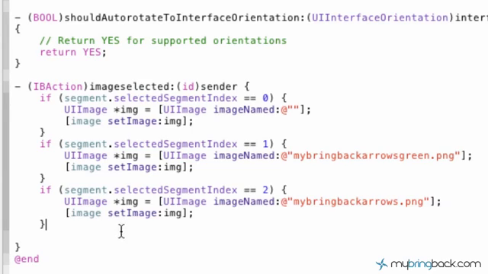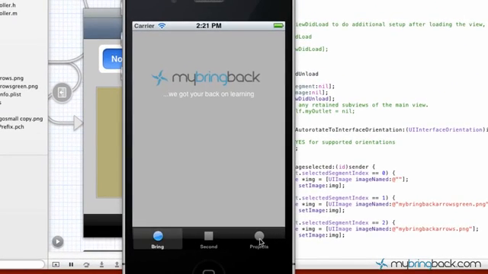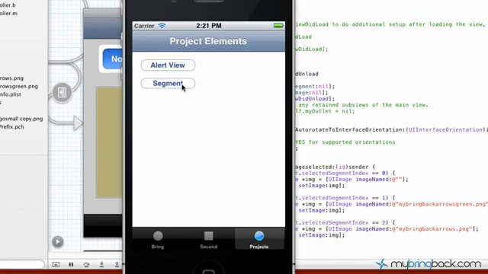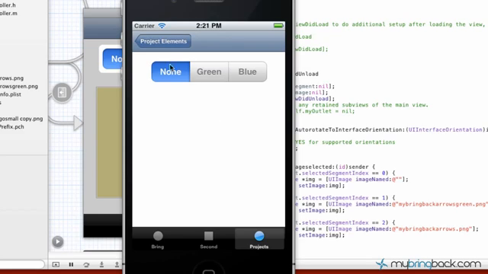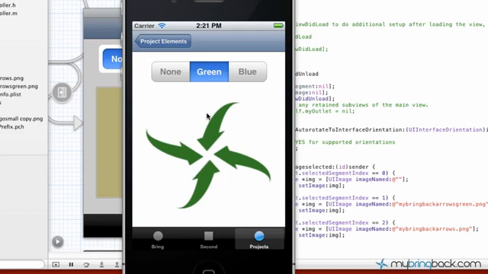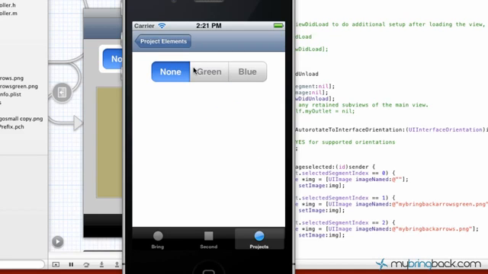So that is the setup. We're going to run it and make sure it works. You'll go to your third tab here, and we're going to click the segmented area. As you can see, we have no image that appears with the first segment. When we click the green, we should have the green image appear, then the blue image, and finally we can get rid of all the images by clicking the first segment again.